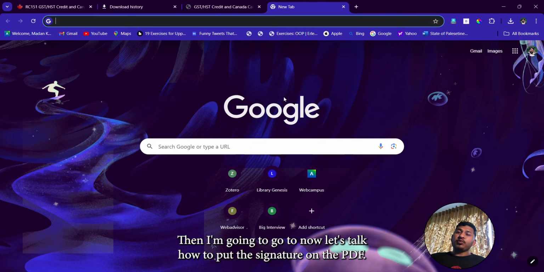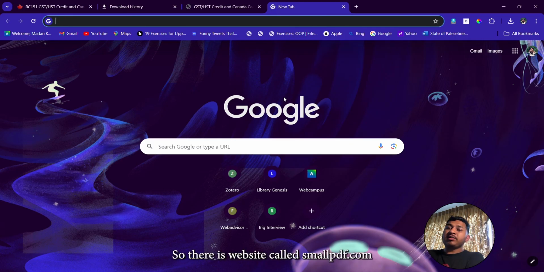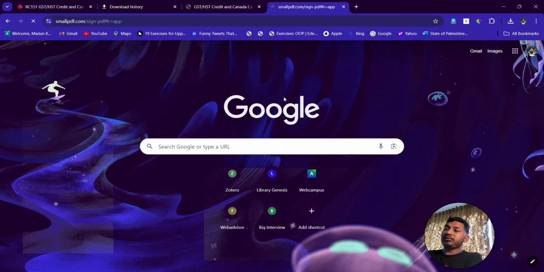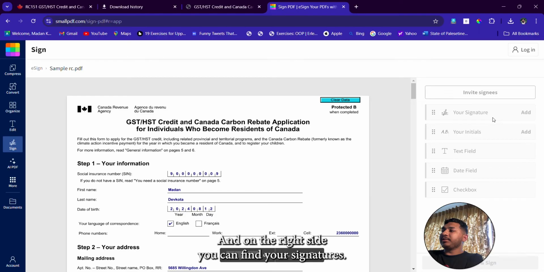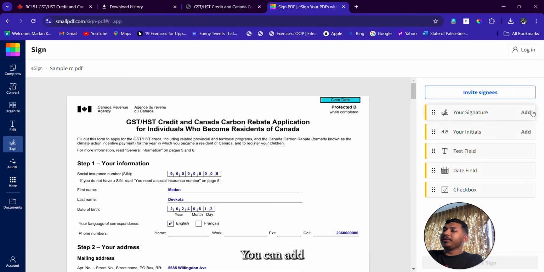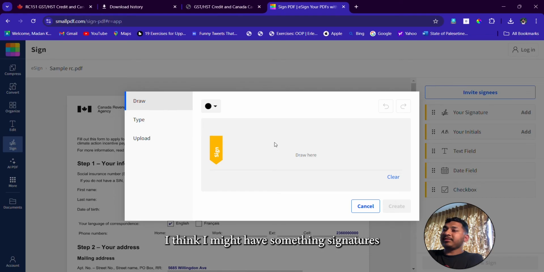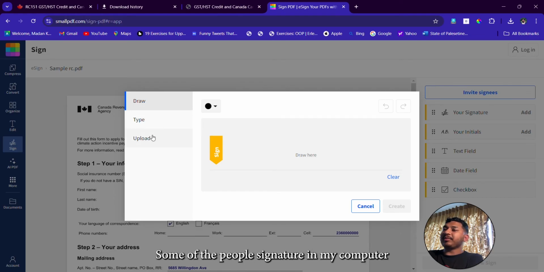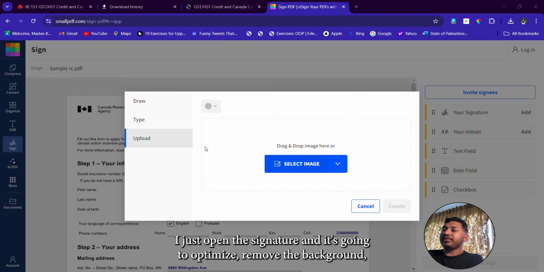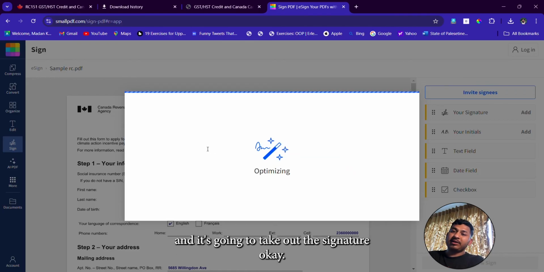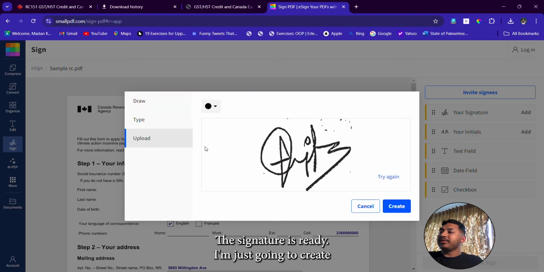So now let's talk about how to put the signature on the PDF. So there is a website called smallpdf.com, and you just click on sign. You just select file. I'm clicking the sample RC. I'm just opening it, and on the right side you can find your signatures. You can add. I think I might have some signatures, not my signatures, but some of the people's signatures in my account. So let's just see. Okay, there I find one signature. I just open the signature, and it's gonna optimize, remove the background, and just gonna take out the signature. Okay, the signature is ready.